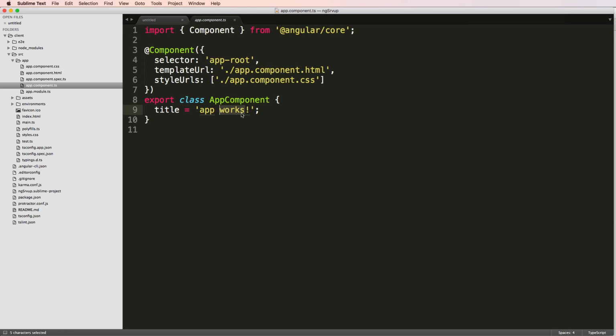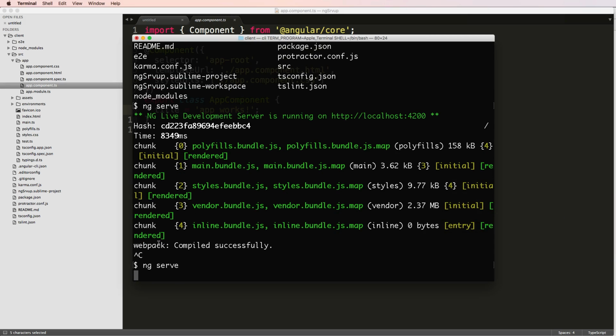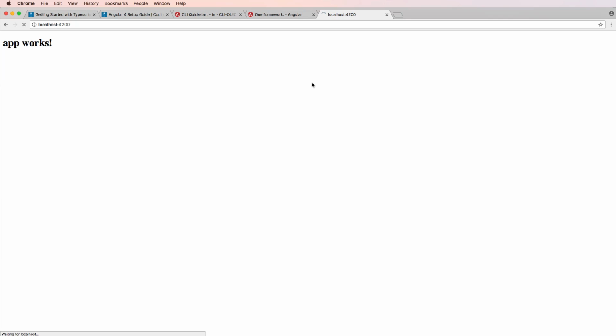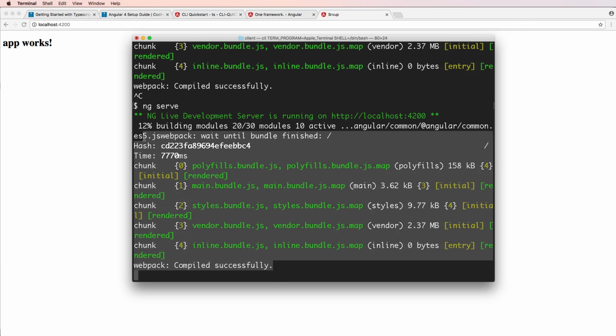So notice this title saying app works. I'm going to go ahead and run my server again, and that's ng serve. And of course, that's a local development server. It's not a live server. So that is, if you tried to access this on a live server, you wouldn't see it. But anyways, we see app works, right? Notice that my server is running.